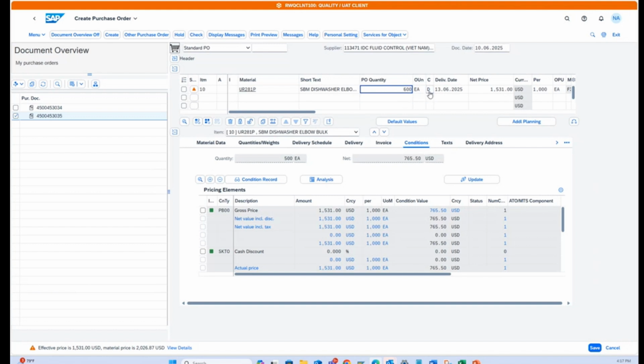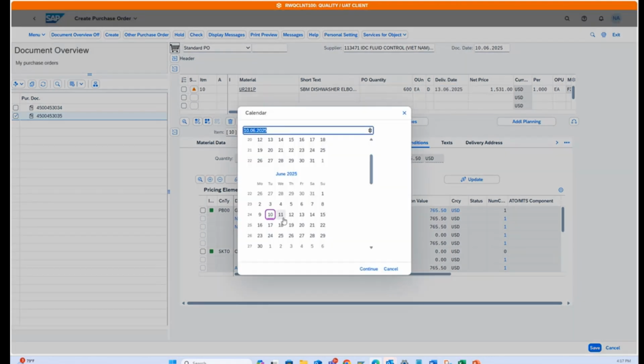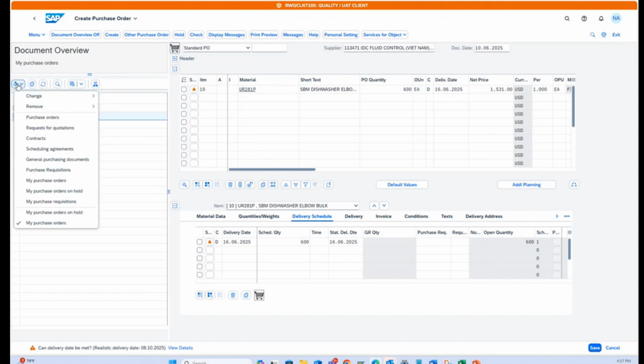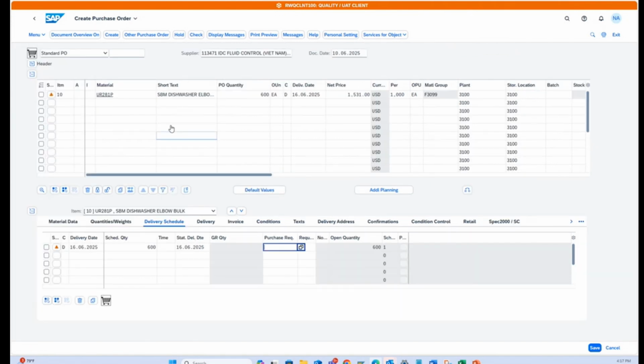So my quantity is 600,000, and you can see the delivery date. I'll give the delivery date as 13. Yeah, 13 is fine. Or you can make it 16, Monday. Okay. So all the prerequisites are done. I'll just click on this one. Okay. So this is the vendor, and this is the material, and the delivery date is this one. So I have given all the prerequisites.